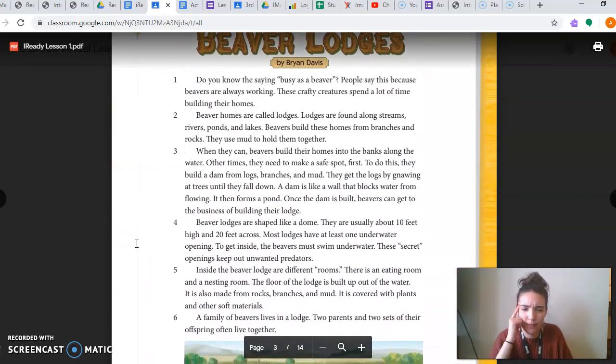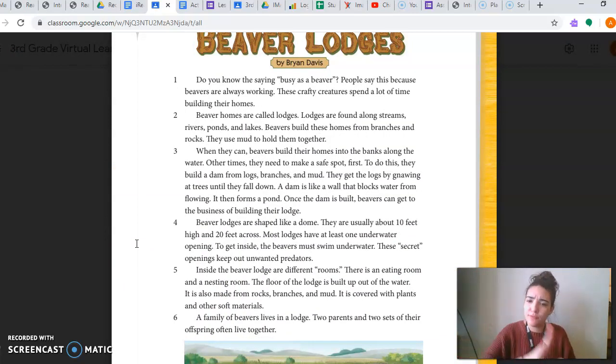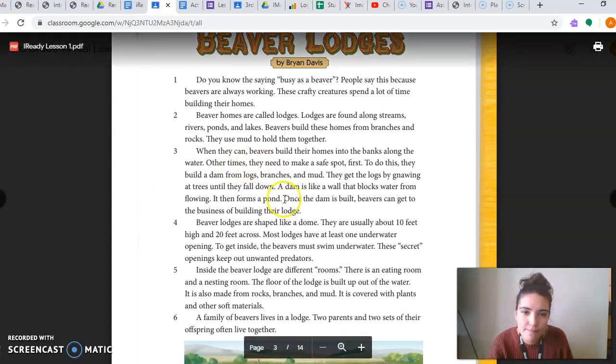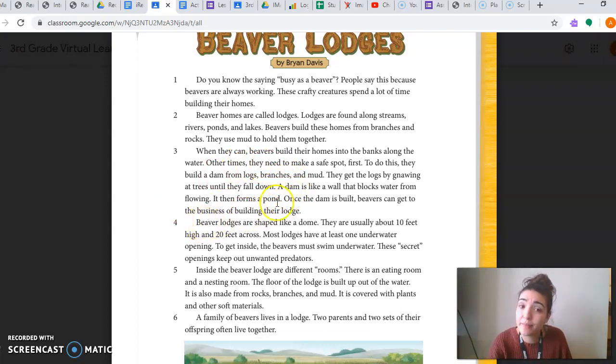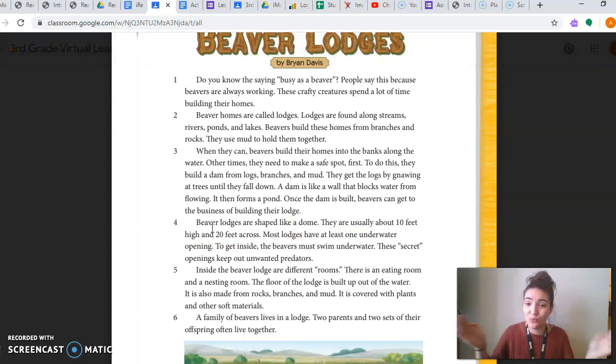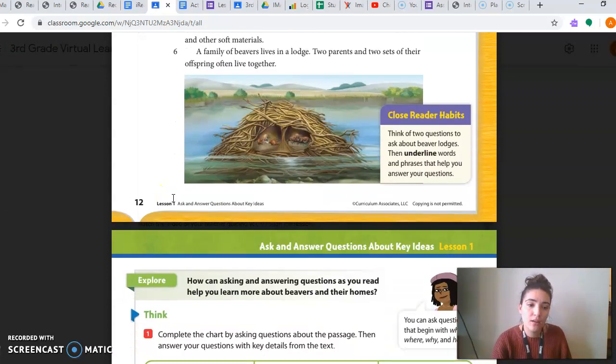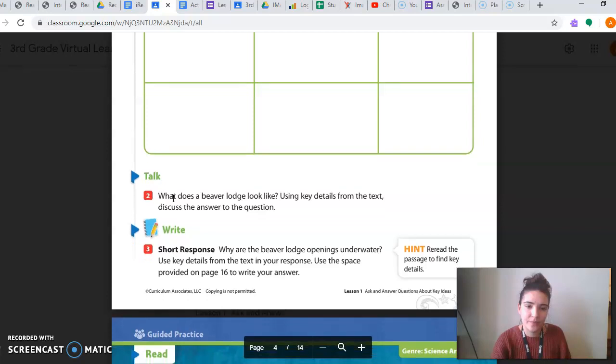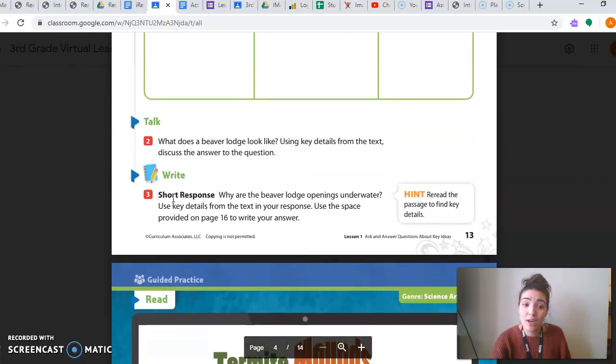Let's see what I remember. Now remember, we want to refer explicitly to the text, so let's go back and look at our text. This says beaver lodges are shaped like a dome, so we know that the shape is like this. They're usually about 10 feet high and 20 feet across. So those are some good key details that we found in paragraph 4 for a question that we may have had. All right, friends, great work.